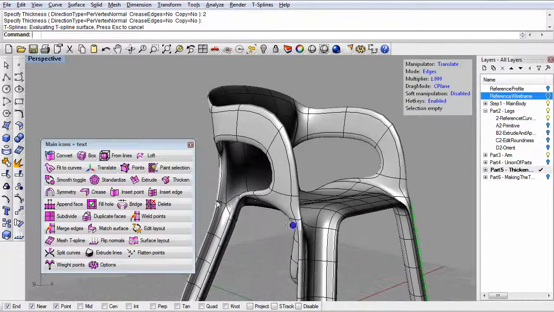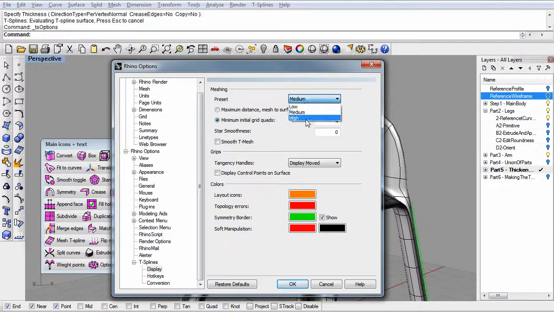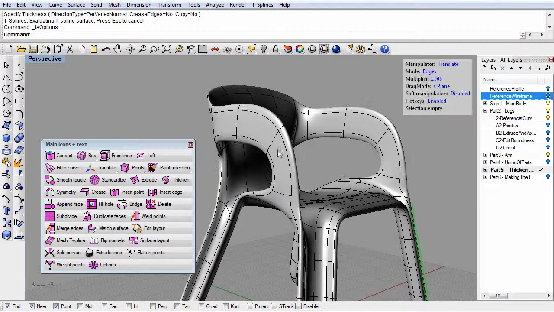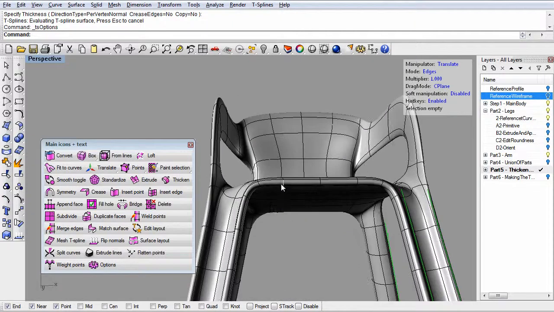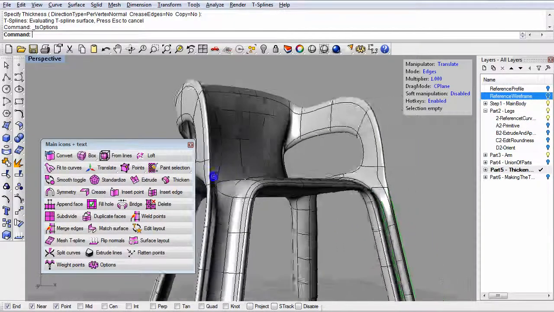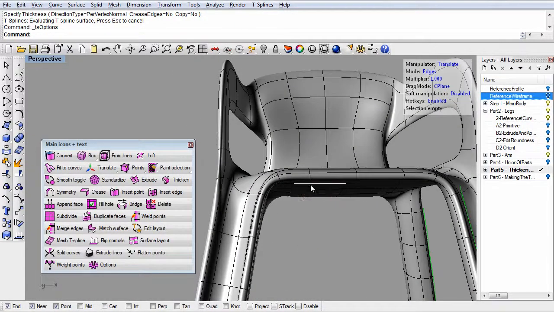And let's see, we can change the tessellation settings by going to the T-Splines options, changing it to high, and then hitting OK, and that will give us a better display mesh that's smoother. So we can just leave the T-Spline like that. I mean, maybe that's too smooth of an edge. So one thing you can do is insert an edge with T-Splines, and that will tighten things up.